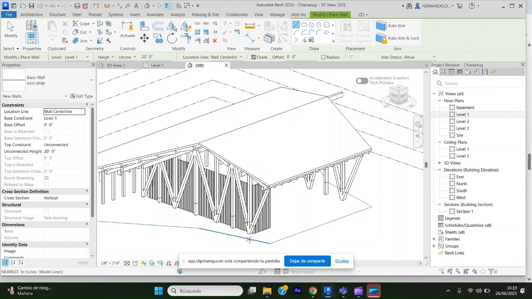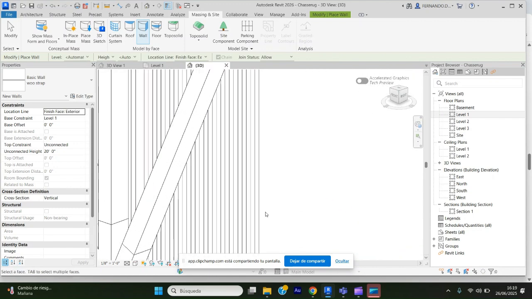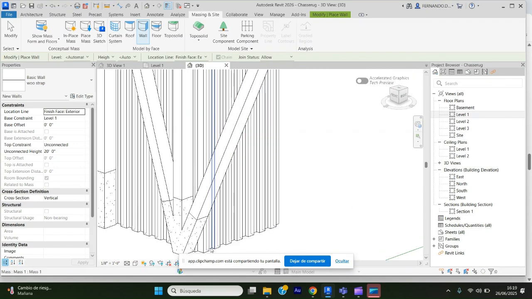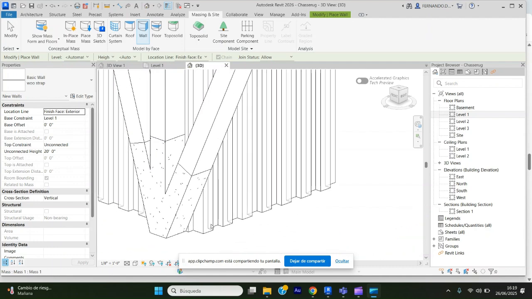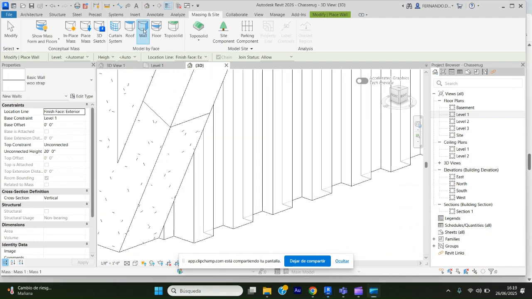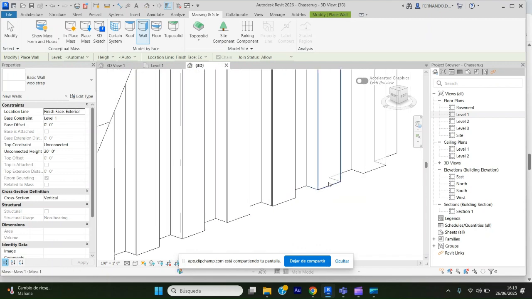And now if I select the massing inside, here I have this option, wall by face. So if I select wall by face, I can create walls. If I select a face like this, well, okay, you see that I have created a solid element. So I have this guideline, and just by selecting the face, I turn this into a solid element.